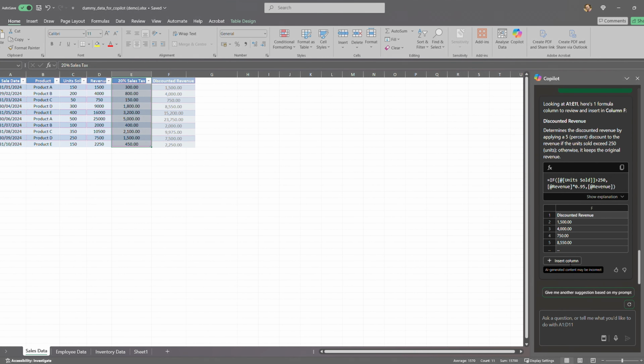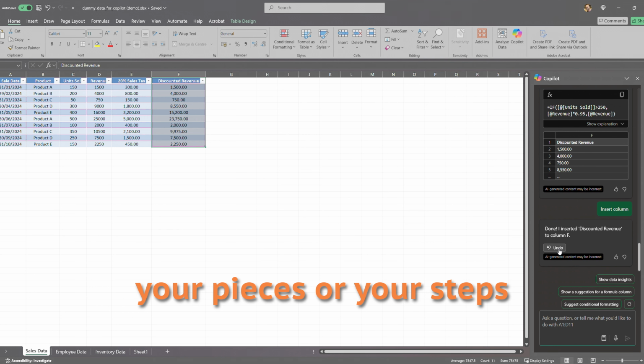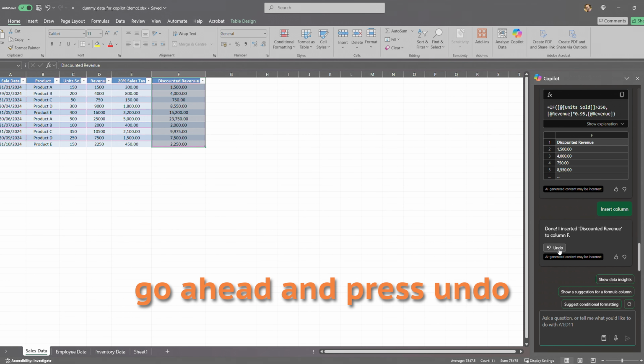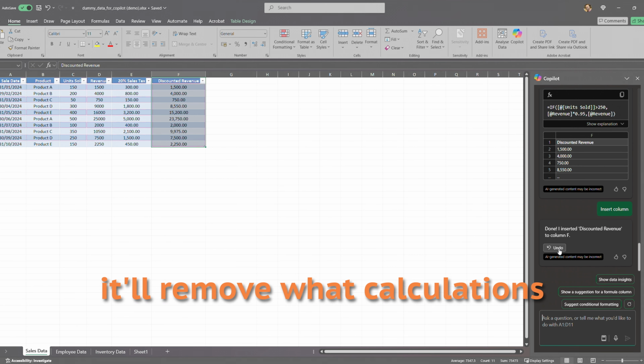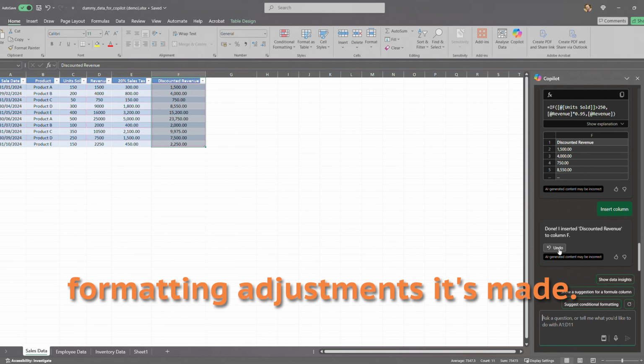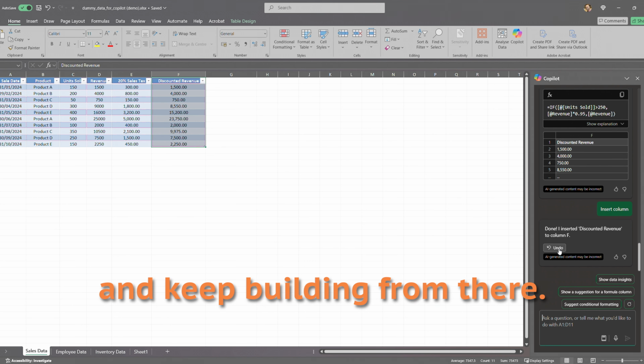And we can go ahead and insert that column as well. As I mentioned earlier, if you've created an error or you want to redo any of your steps or your prompts, you can go ahead and press undo, and it will remove what calculations or changes or formatting adjustments it's made, and you can re-enter a new prompt and keep building from there.